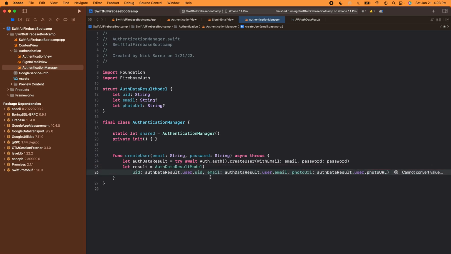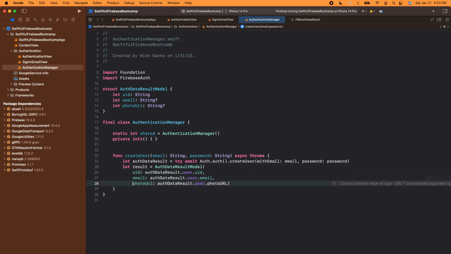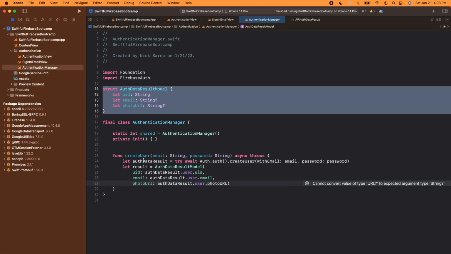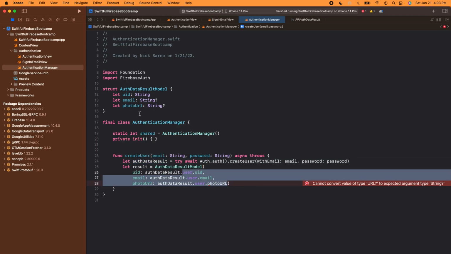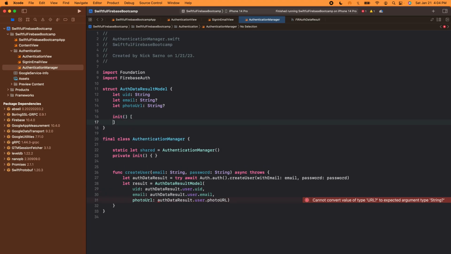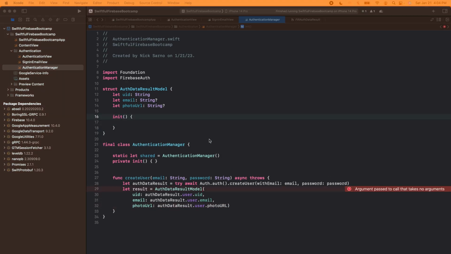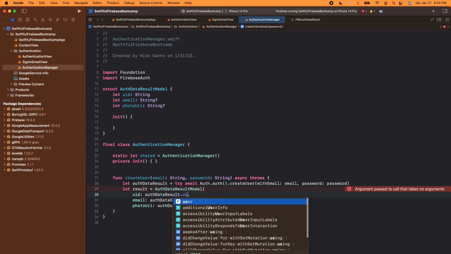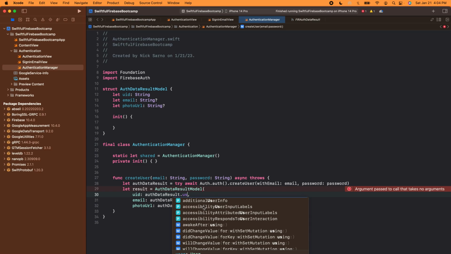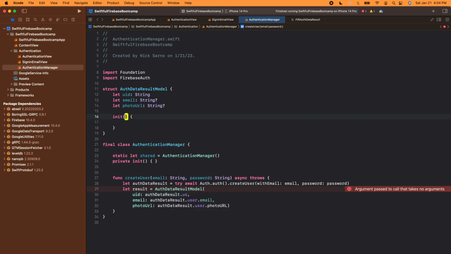This is fine. This is good code, but we can make it even cleaner. So I want to initialize an AuthDataResultModel from an AuthDataResult rather than having to do this every time. In here, I'm just going to create a quick convenient initializer. And we'll initialize it from a user. So we can see that we have the user here. So this is a user of type user. And we're just going to pass that in.